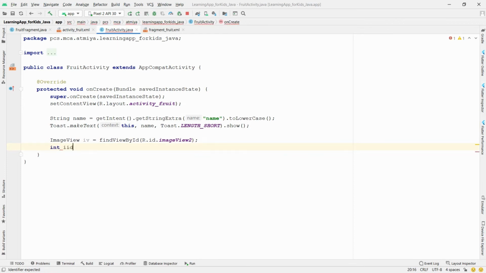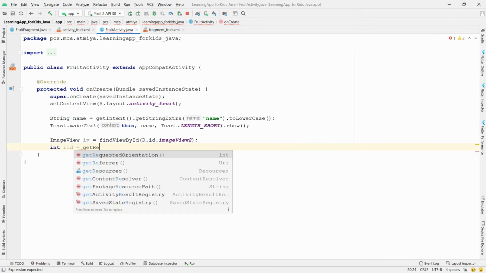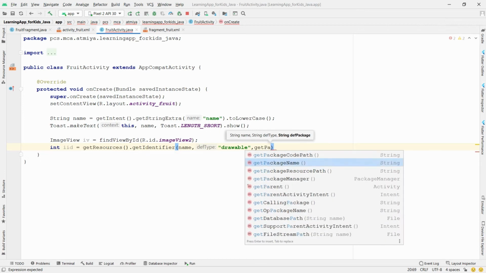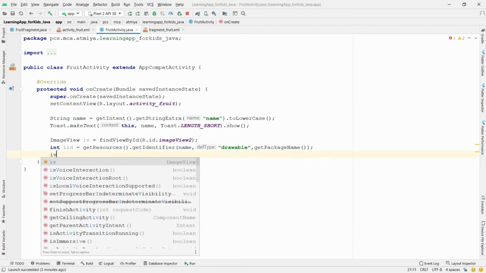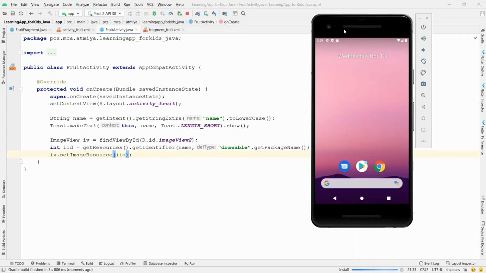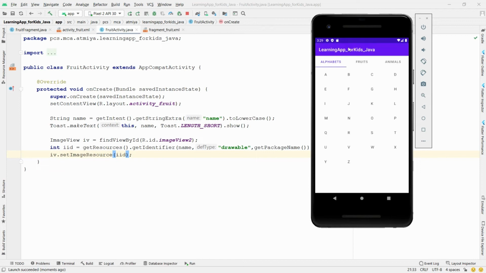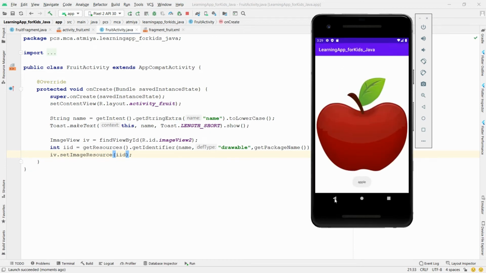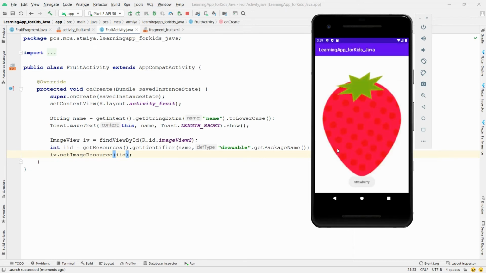Now here you can search for the id. So I am writing here int iid equals getResources().getIdentifier, with the name of the file, that is name. It is available in the drawable folder and in the current package, so I'm writing getPackageName. And here we can simply write iv.setImageResource(iid). Now we can simply run this application and you will get the output in the emulator. Whenever you click on fruits and on any item, for example orange, see, the orange is available. Now when you click on apple, see, apple is available. When you click on strawberry, strawberry is available.